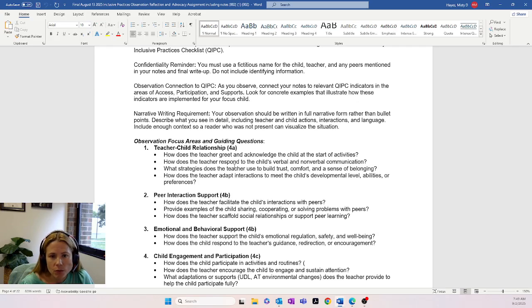Now, when you're doing your observation, that's part of it, but you have to use what we call narrative writing. This is a requirement. Your observation should be written in a narrative form rather than bullet points. So don't do just like I did here with these questions. I want it in narrative writing, so you can describe more in detail. You should include the teacher and child interactions, interactions with other peers, their language, and any more details that you can give is a better idea. It gives me a clearer picture of what's going on in the classroom.